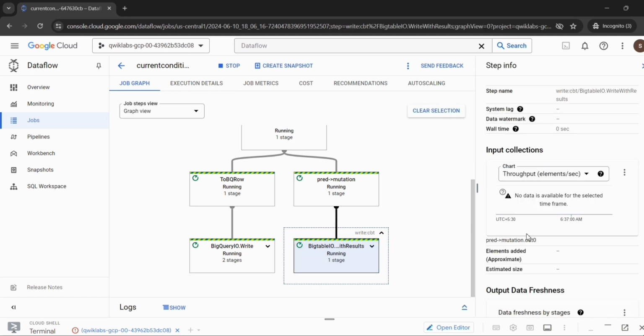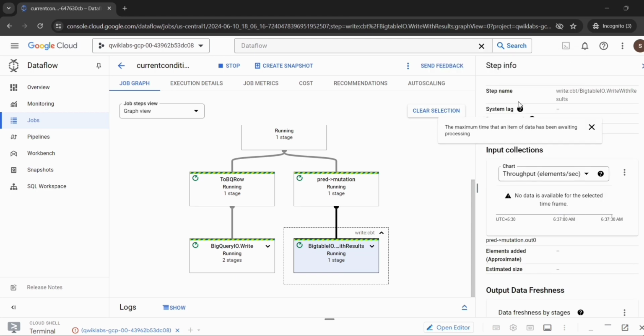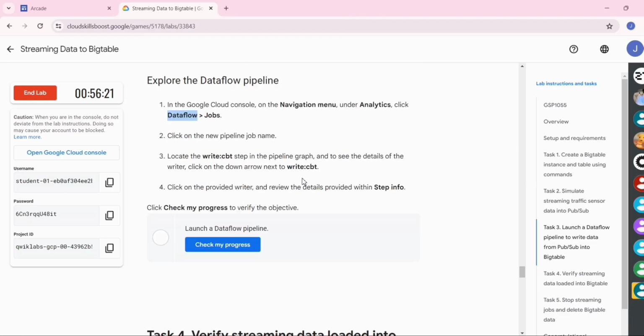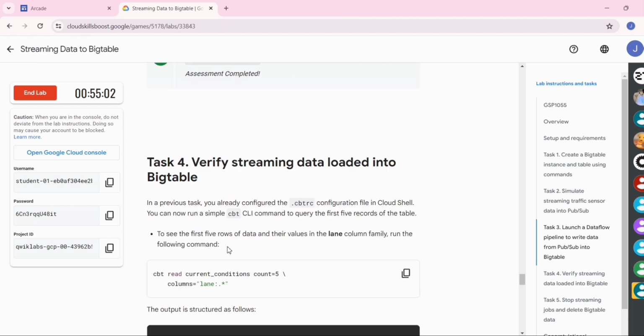Click on it. Now here you can review the information about this step. Now go back to the lab instruction and click on check my progress. You will get a green tick here.